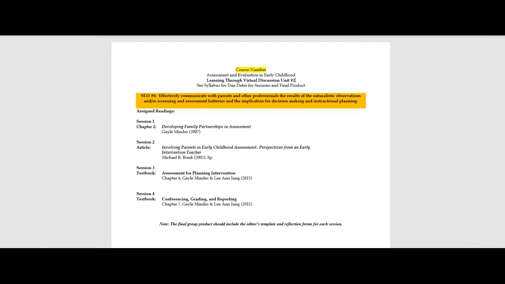Let me change this, because I said this was going to be unit number 2. Okay, so what I would do is I would have assigned readings, and when students go over to the course and they click on unit 1, this information would be there and the articles would be uploaded there, and of course they access this to their textbook. All right, so chapter 1, it would say session 1, chapter 2. Oh, this is in chapter 2. Let me change that. I just noticed this should say article, developing family partnerships and assessment.